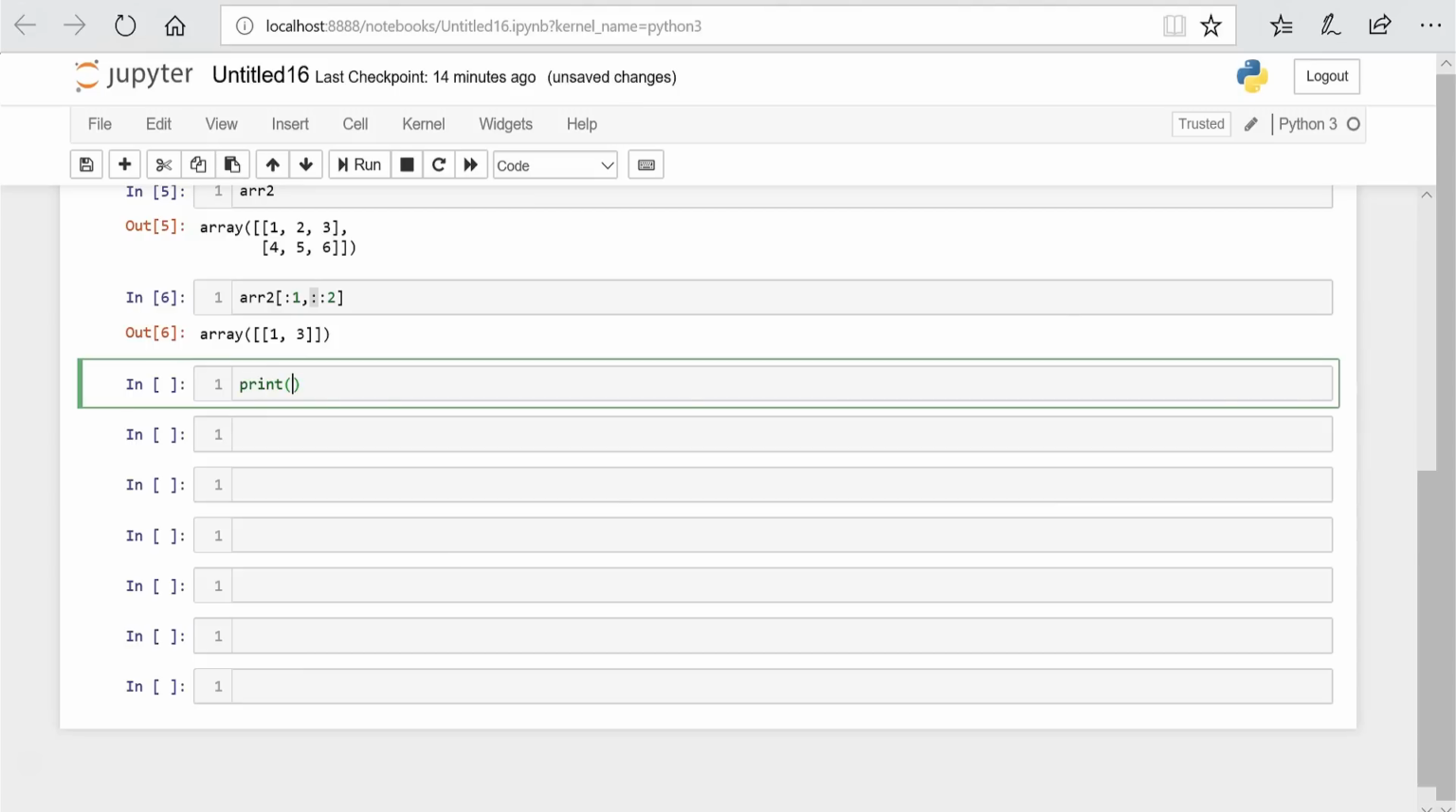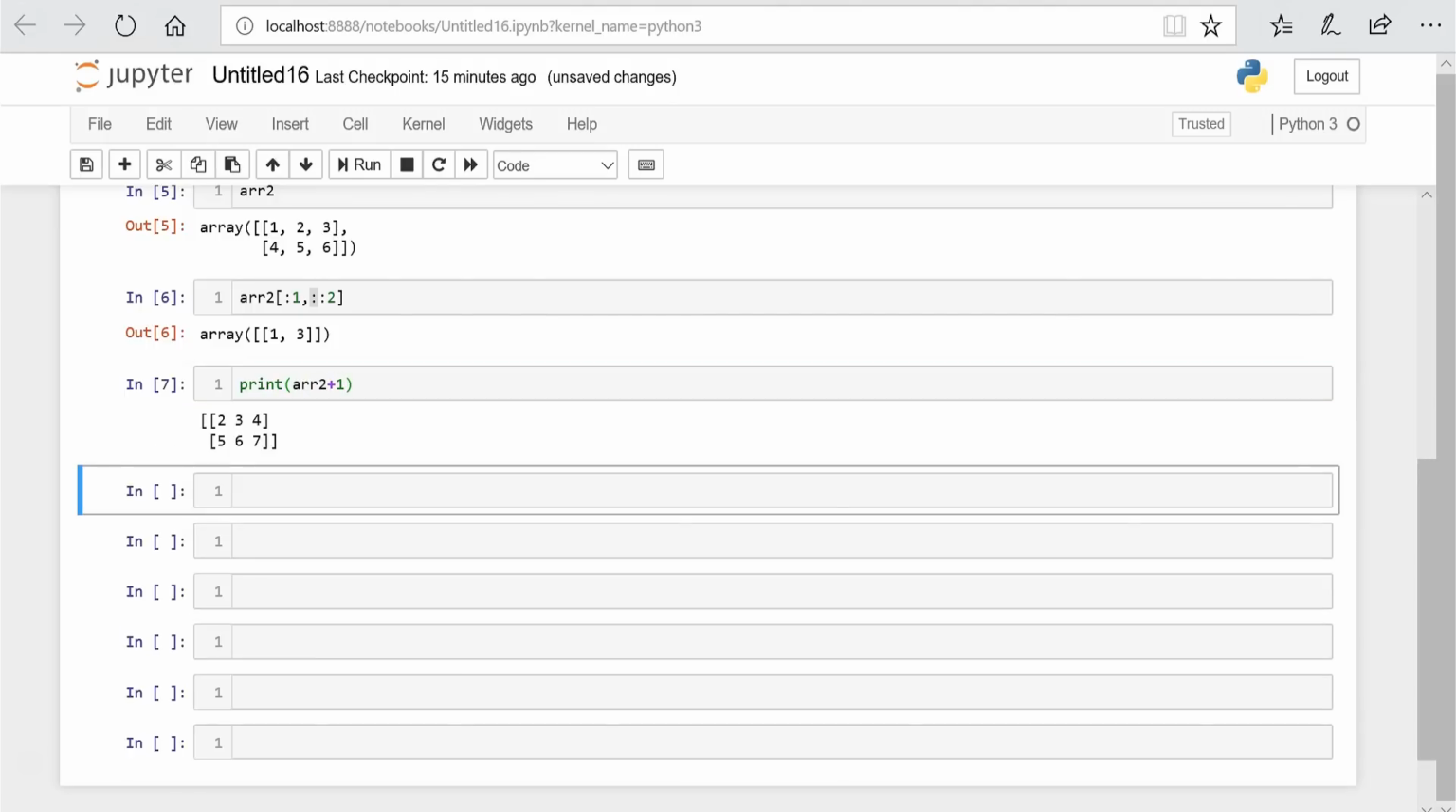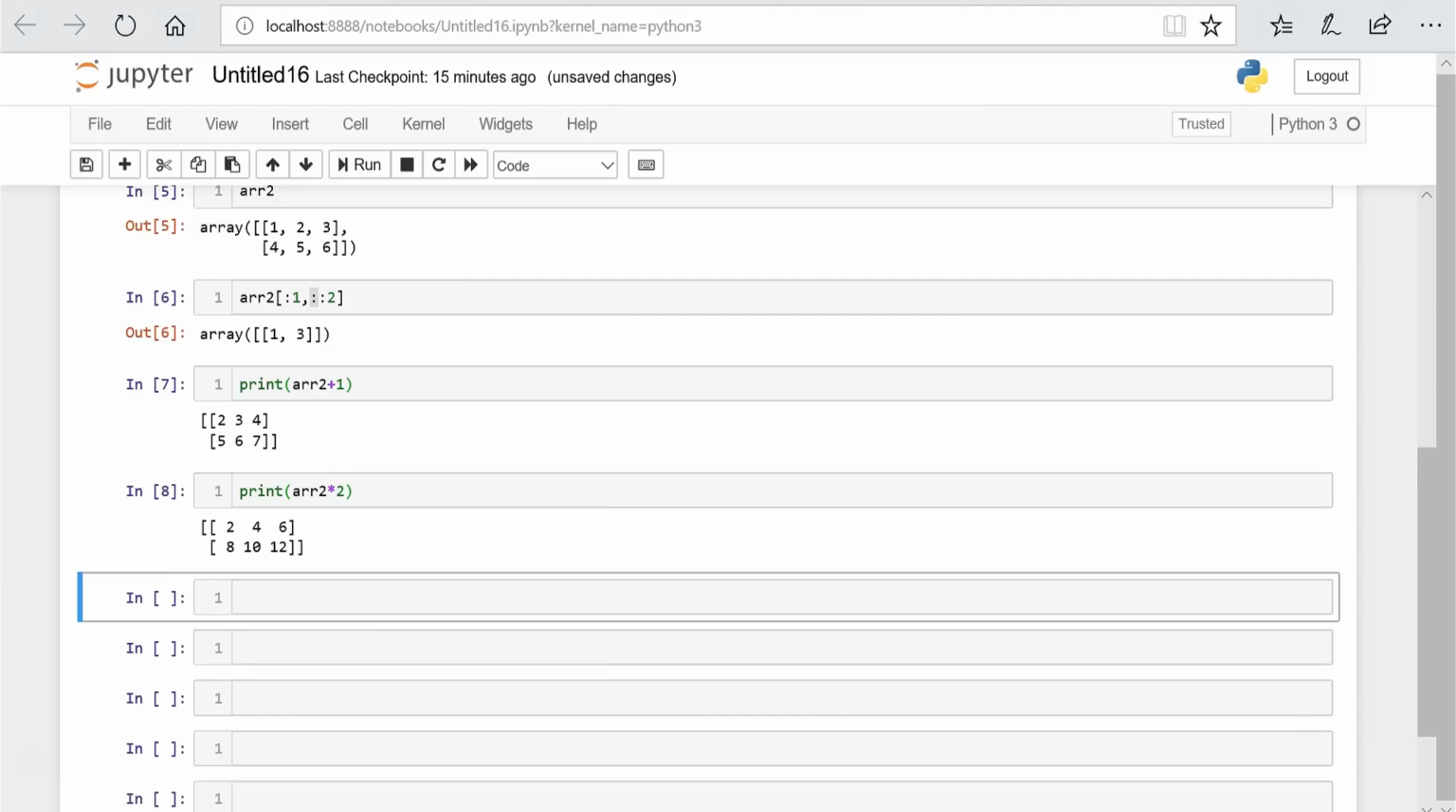So if I'm going to add 1 to every element of my array ARR2, I can simply do ARR2 plus 1. And yeah, as you see, every element has been incremented by 1. Very simple, isn't it? Similarly, you can perform other operations on it too. For example, I'll be multiplying every element in my array 2 with the number 2, and yep, that's your result.